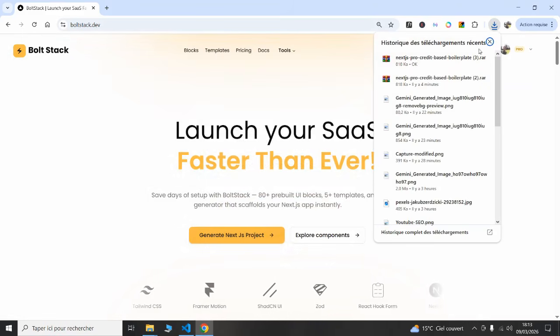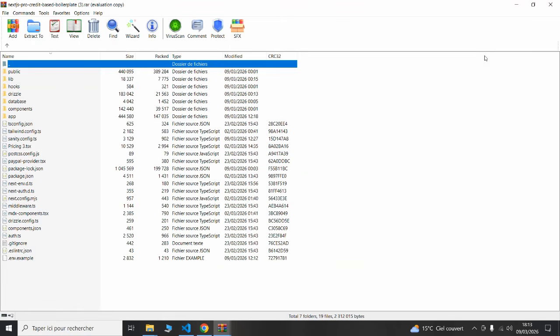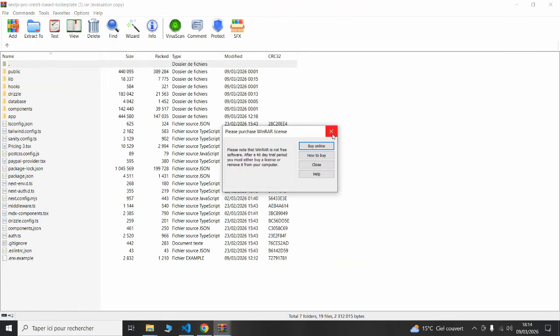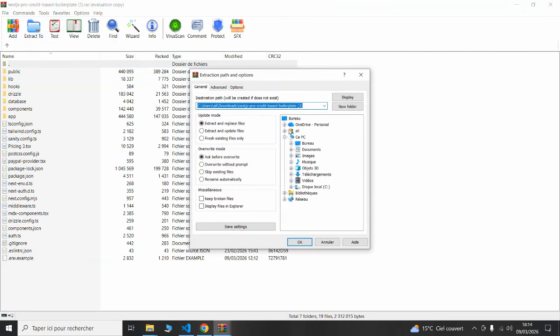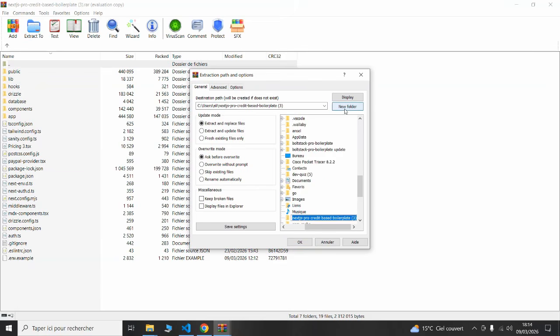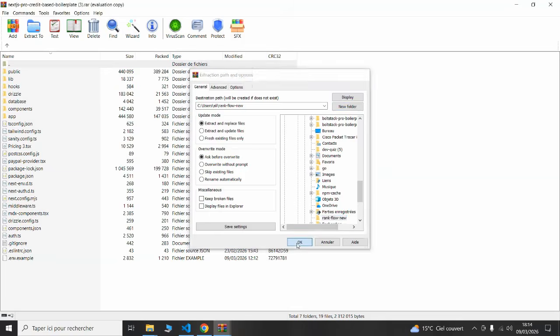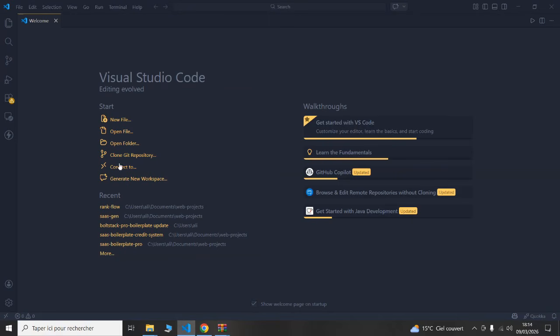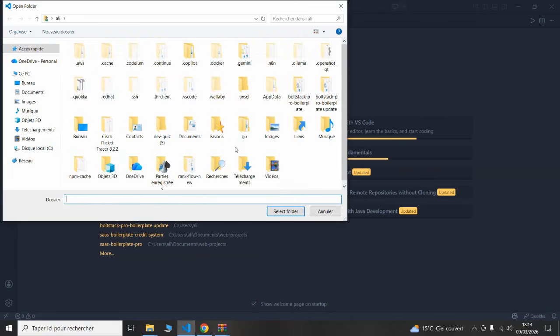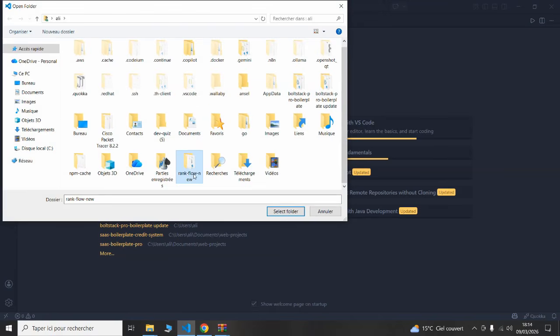Once it has been downloaded, I'm going to open it up. And then I'm going to extract all the source code in a new folder. So I'm going to click on extract and then my folder. I'm going to call this RagFlow New and extract all the files here. Once this has been done, I'm going to open up the folder that I just created.